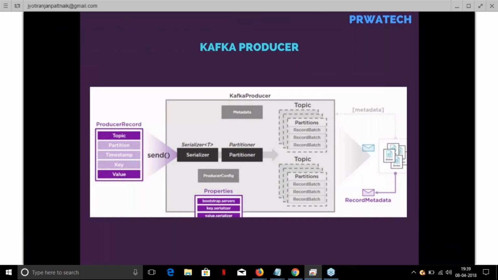Inside the Kafka broker we have partitions, and inside the partition we have these messages with offsets. You can have a batch also; a record batch is a combination of multiple messages. Then the record metadata is a kind of metadata that says which record or message is present in which partition, inside which broker. The address of each record is maintained in this record metadata. So this is the Kafka producer, or Kafka publisher.